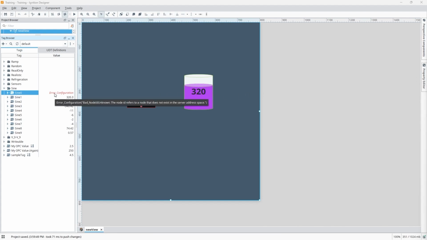If we hover over the value showing in red, it'll give us a helpful tooltip message about the error it's currently showing. I want to look at the Tag Diagnostics window to see if we can figure out why it's throwing that error. There are two different ways to access Tag Diagnostics within the designer.